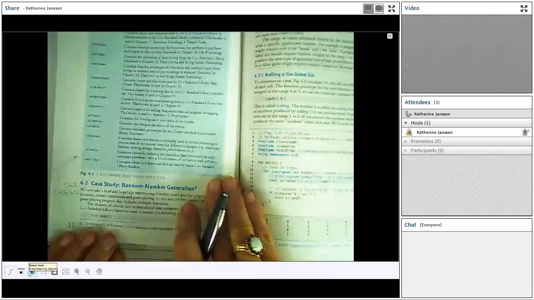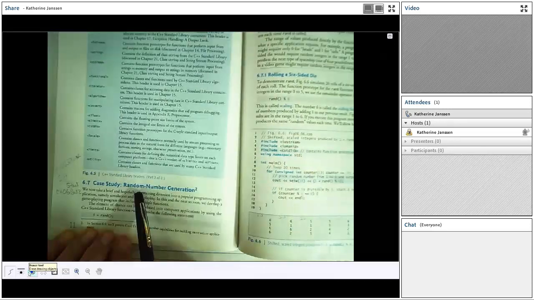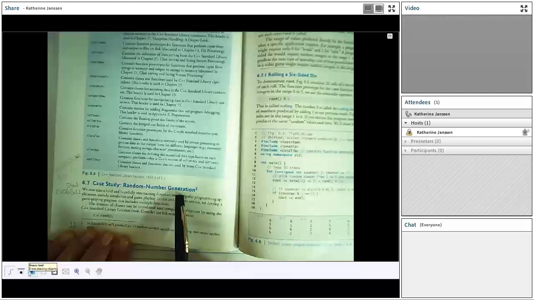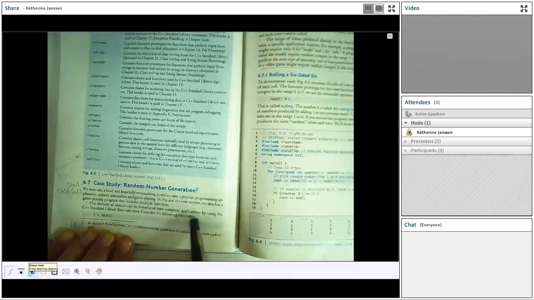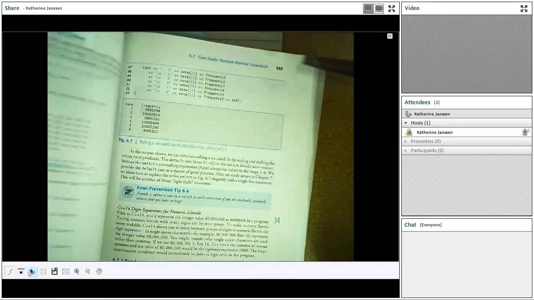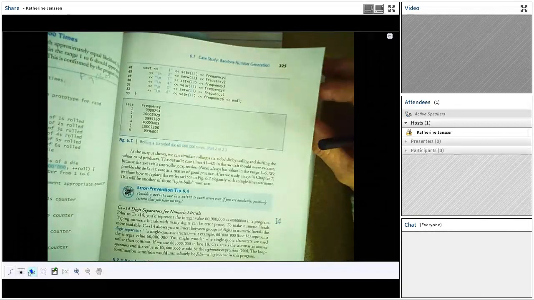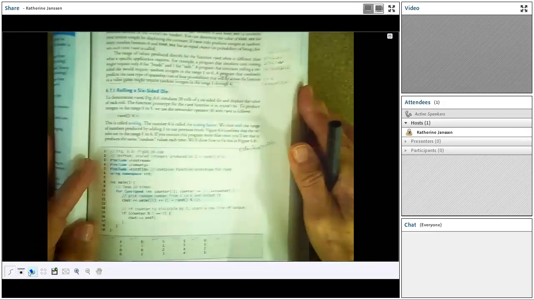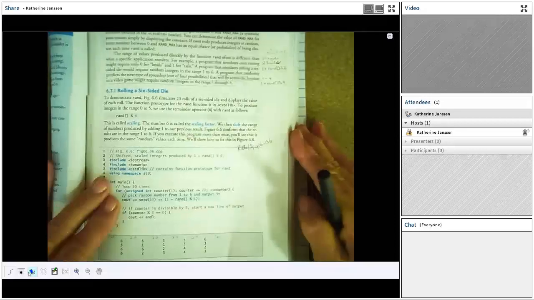All right, so we're continuing in Chapter 6 on page 222, looking at the case study, random number generation. And that does continue from 222, 223, 224, 225, with continued narration for line-by-line code dissection. So we're going to simulate rolling a six-sided die. We have a die numbered 1, 2, 3, 4, 5, 6. We want to roll that die and come up with random numbers.